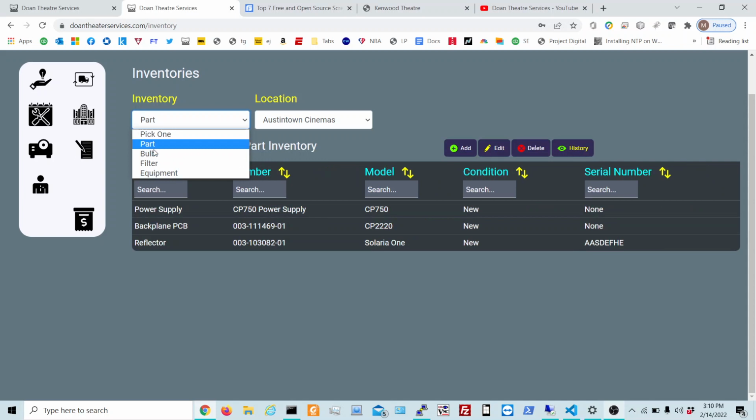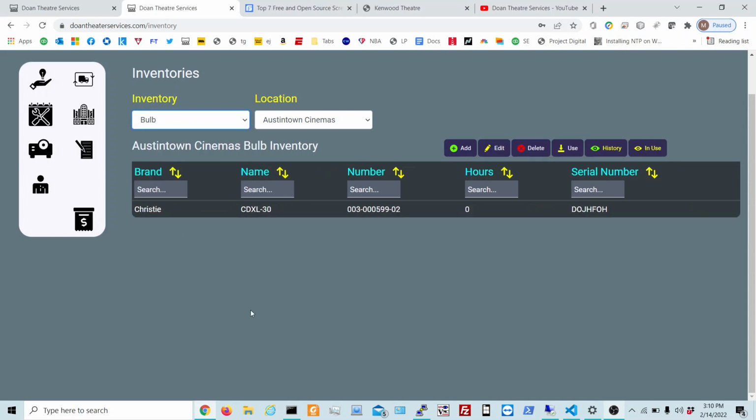So now we're going to go down to bulb. So you can still add, edit, and delete, very similar to the parts section. There's a couple of additional buttons here on our button toolbar. There's also the use button and the in use.